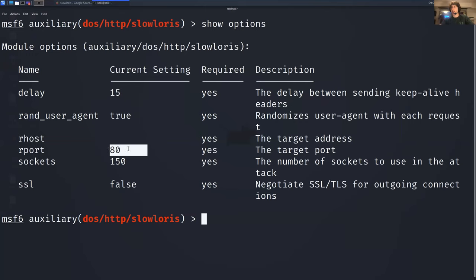Port 80, right? I'm going to attack on port 80, which is just the web server port. Yes. Sockets, right? We don't need to know too much about this. The default should work fine for this demo. So don't worry too much here. All I need to configure is the R host. R host, I like to think of it as being the receiving host, the victim.